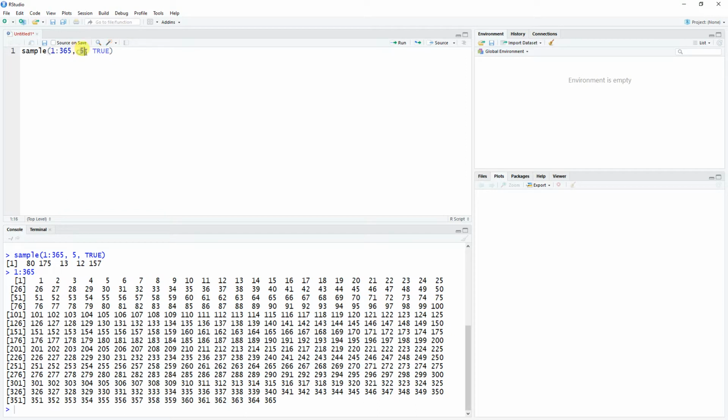The next piece of information I've given R in the sample function is 5, and that means it's going to sample out 5 numbers, and you can see that that's the case here. The last piece of information, TRUE, all in caps, is whether we want to sample with replacement. In this case, we do. After we've, for example, sampled the number 80 randomly, we want to be able to potentially sample that number again. Otherwise, this whole simulation wouldn't work.